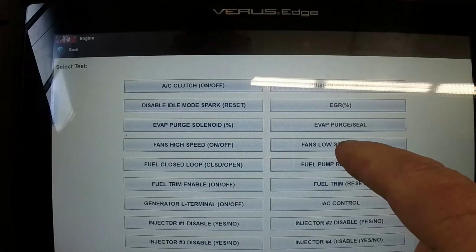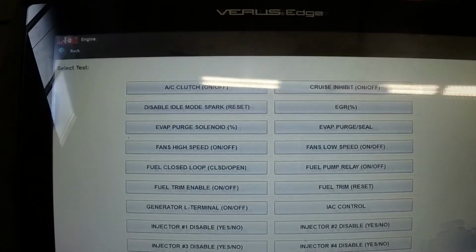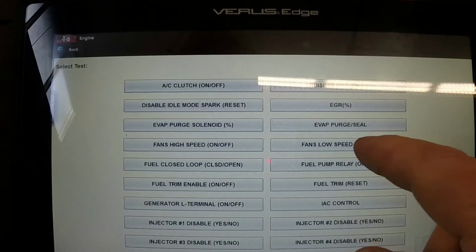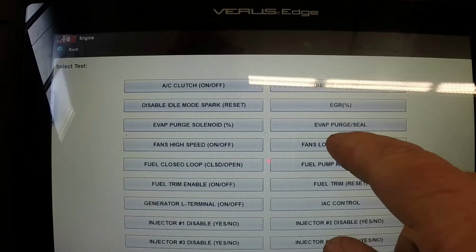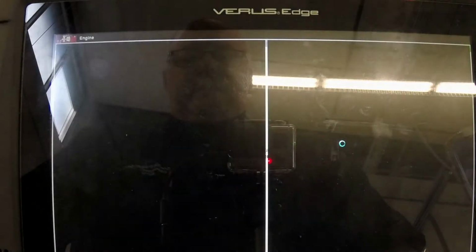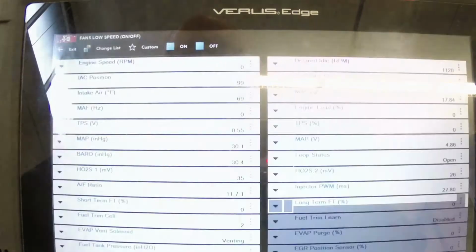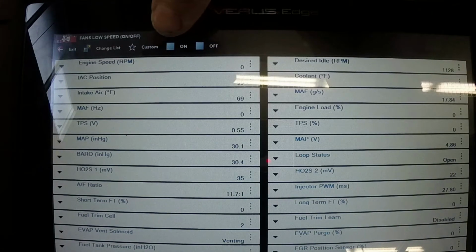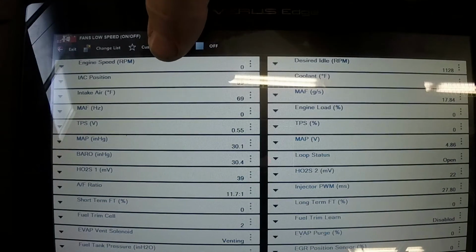Here's cooling fans, another one that we can do. The cooling fans is easier to hear if I turn the engine off. So if I turn on the cooling fans, there's little buttons right up here on the top, so I'm going to hit the on button.